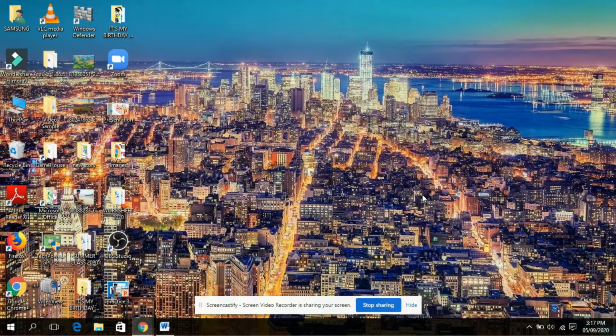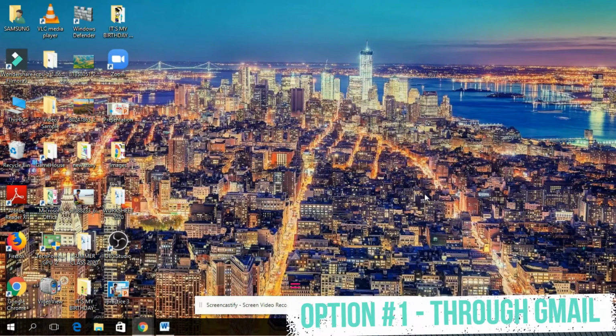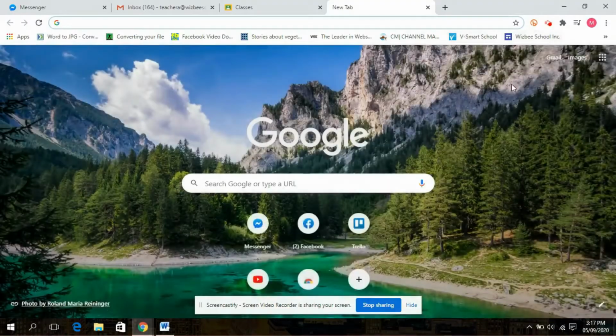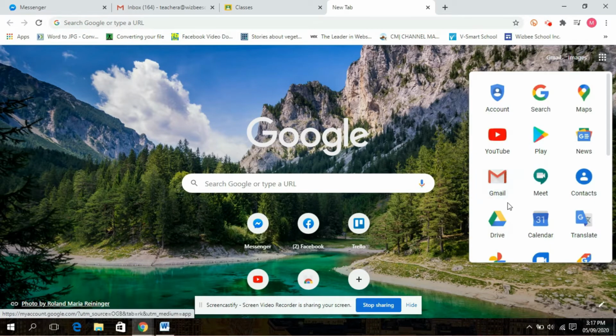Today, I'm going to teach you how to go to your Google Classroom. You have to go to your Google Chrome first. Click this icon and go to your Gmail. So as you can see here, we have the Google Apps. Click that one and look for the Gmail.